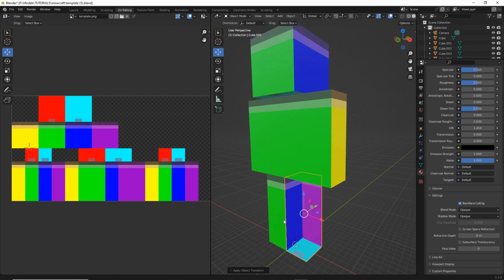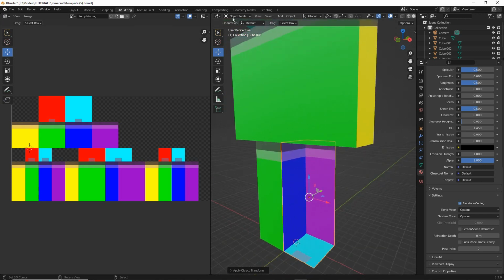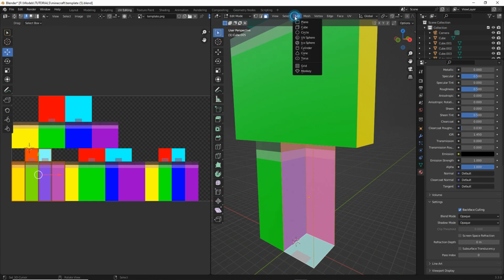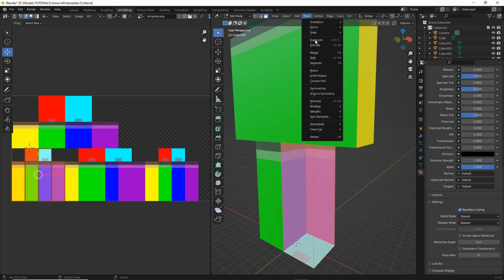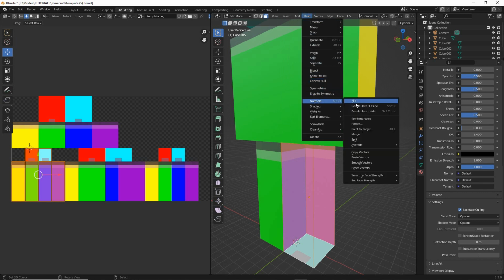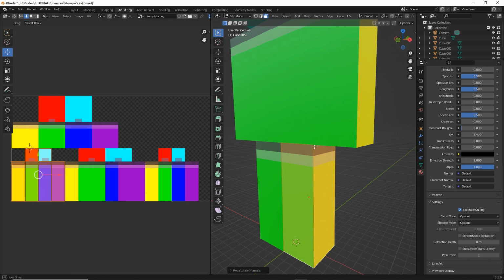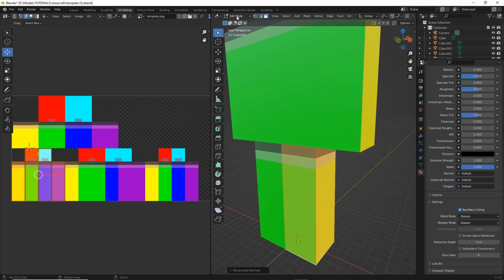So to fix that, edit mode, select all, and then we want to be in the mesh menu, mesh, normals, flip. We can use mesh, normals, flip, or recalculate outside. That forces all the faces to face outwards. At the moment they're facing inwards, like so. We need to do the same thing for the arm.